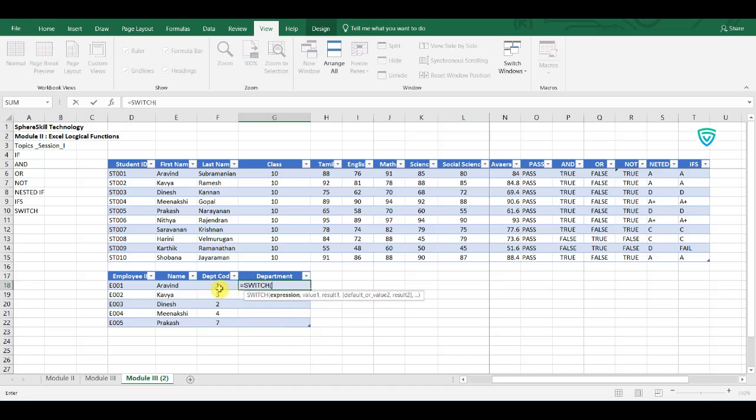Switch expression, which we have to give equal to what is the value. If that value is there, what is the result? See here guys, this is the beauty of Excel, where the formula will always be provided for ease of our understanding. So if it is 1, we can mark it as HR.